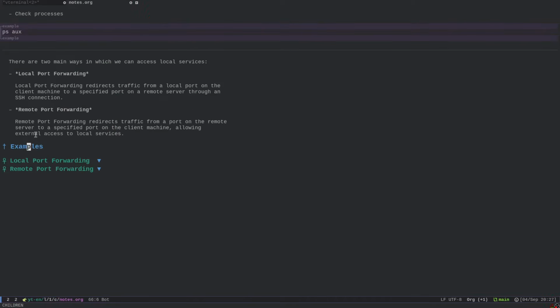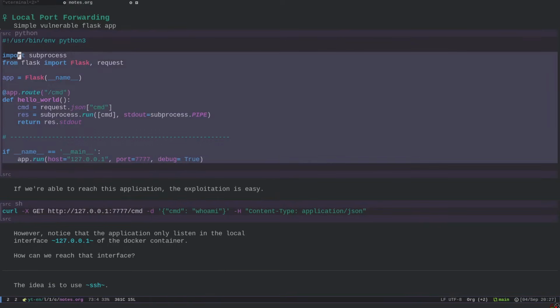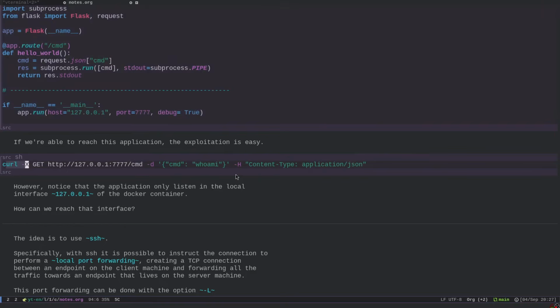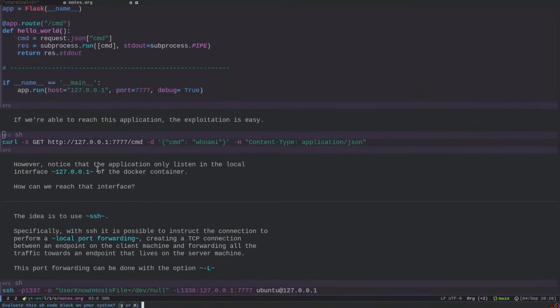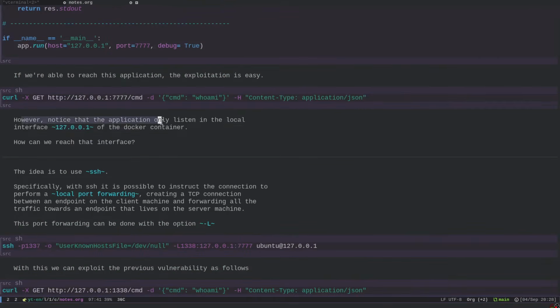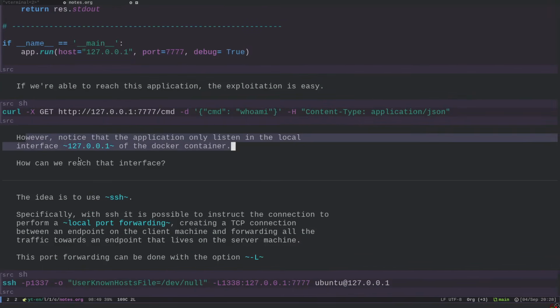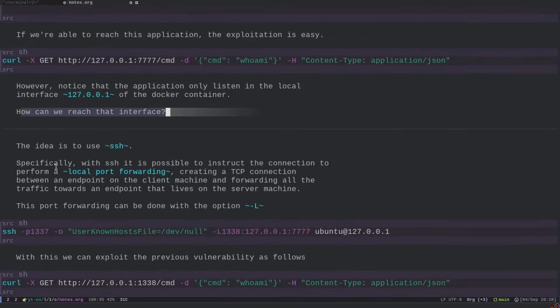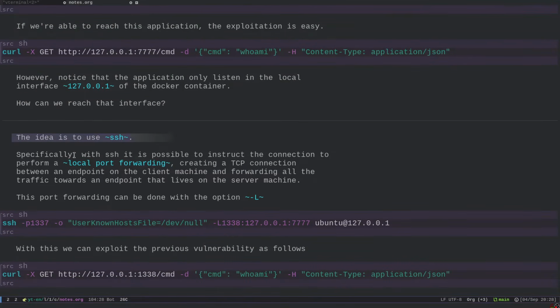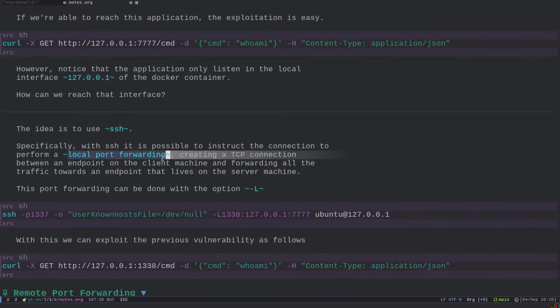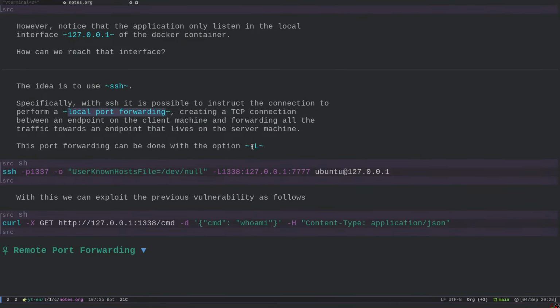Now, how do I do that? This is the first example, local port forwarding. So this is the code we analyzed. This is the way we can access the machine from within the Docker. However, notice that the application only listens on the local interface. How can we reach that interface from the outside? So the idea is to use SSH, and we want to do a local port forwarding, and we can do this with the option -L, so capital L.